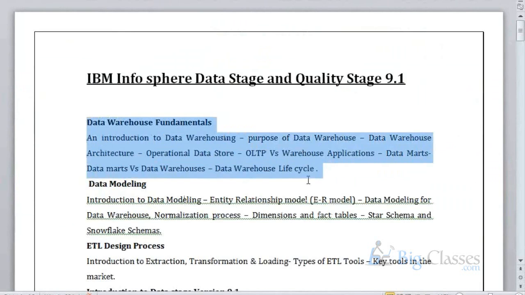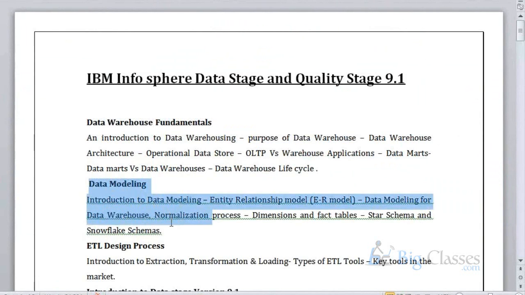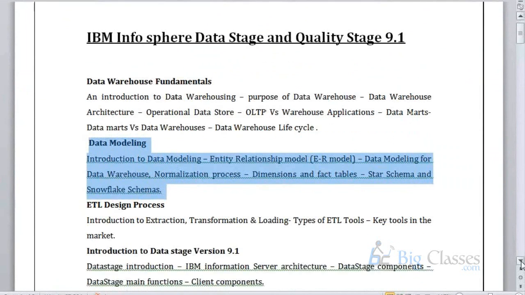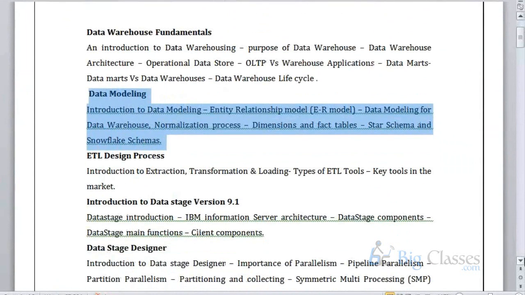Once we are done with the fundamentals, we will go for modeling. In a working environment, if you are a DataStage developer, we are not going to be involved in the modeling part actually. There is a separate team to monitor the modeling process, to create the models and everything for the business. Those are called data modelers. But as a developer, we should also have a little bit of knowledge of the modeling part.